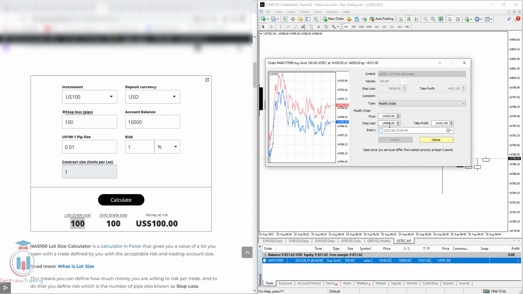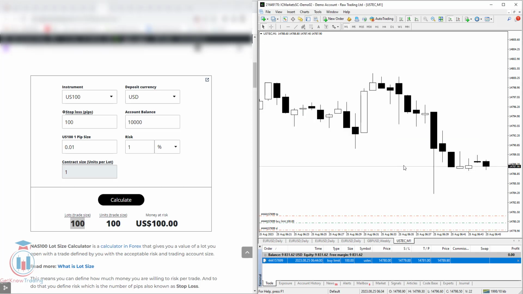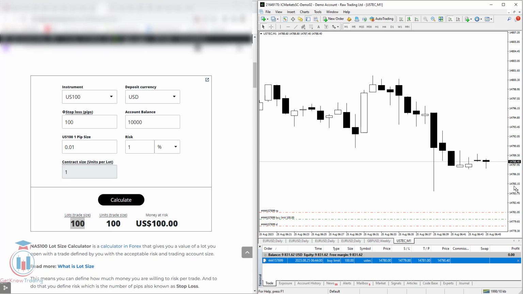Let's change this one to 14.78. Stop loss will be at 14.799. Sorry, 799, and the take profit would be at 14.781. Modify. Here it is. Great. Now we can see the stop loss and take profit.